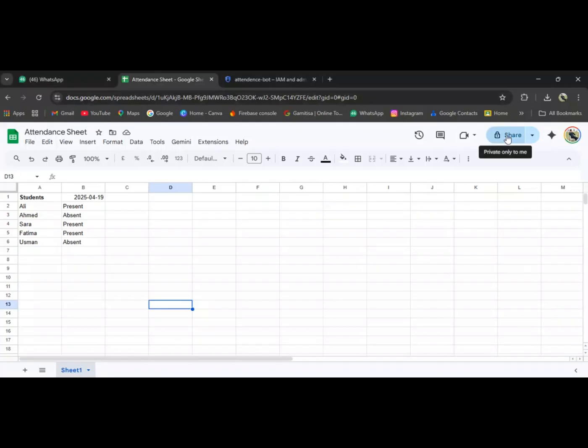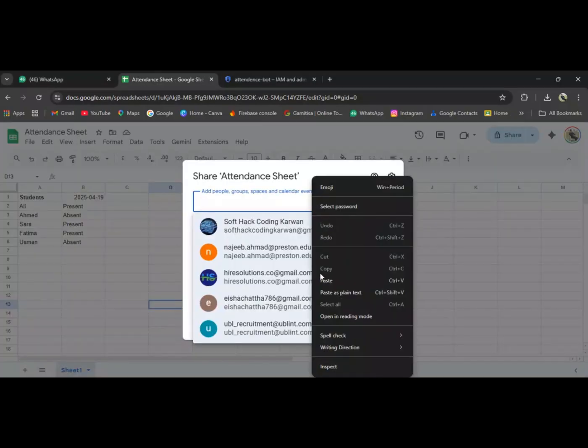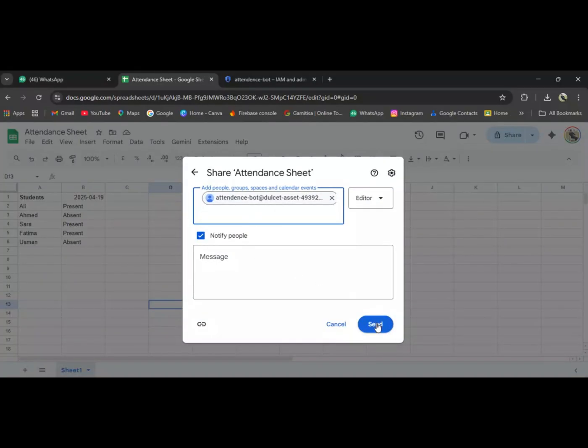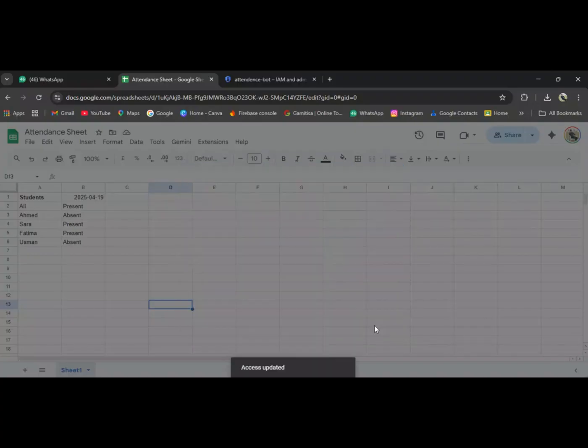Now open Google Sheet and on our right side there is a button of share. Click on this and here paste that email which was copied from the JSON file and set permission as editor and click on send button.